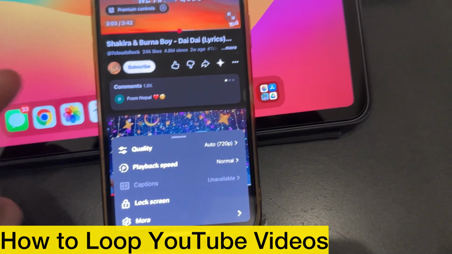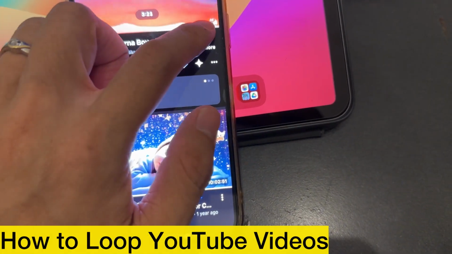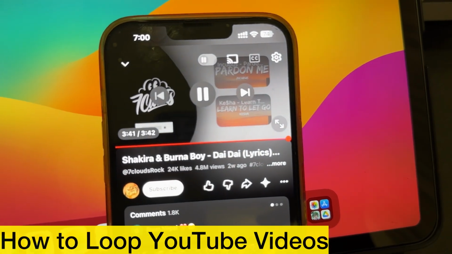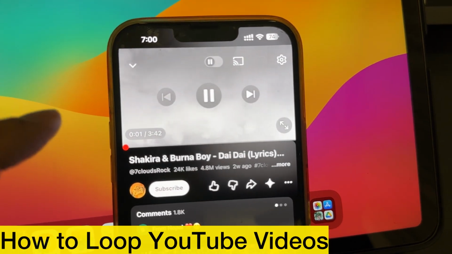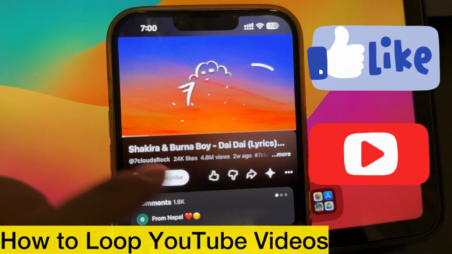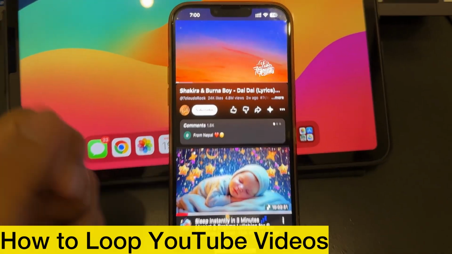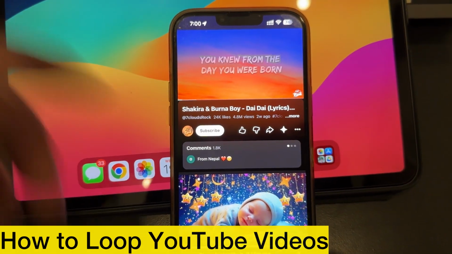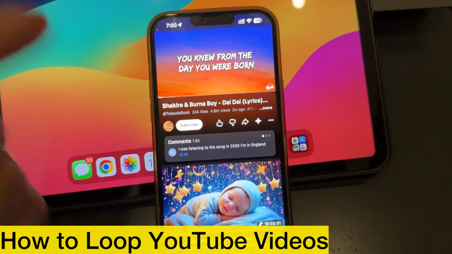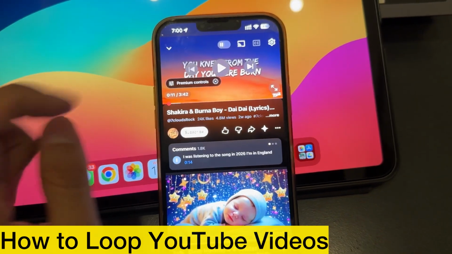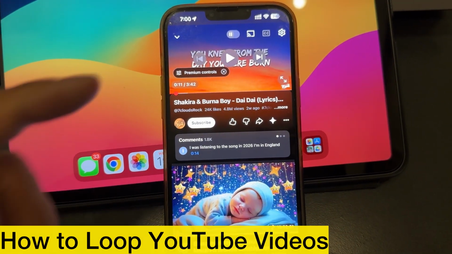And so you are looping the video. I'm going to show you the end right here, and it's going to loop the video again at 40. So it's the same right here, the same music. As you can see, it's looping the same video. So if you want to replay the same song or replay the same thing over and over, this is how you loop a video on the YouTube app.